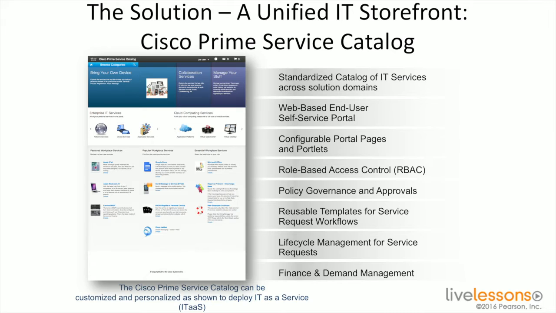And then also, you've got the ability to have finance and demand management. This is very important because in a lot of cases, chargeback is a very crucial way that IT departments pay for services. So being able to address that financial aspect, having the billing system built into it so that you can keep track of that, and also making sure that the end user knows what these services are going to cost, all that's available within the platform.